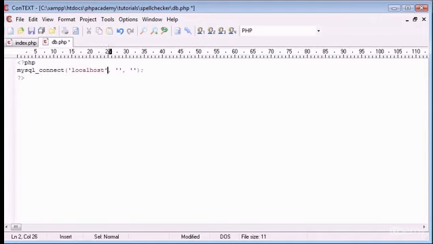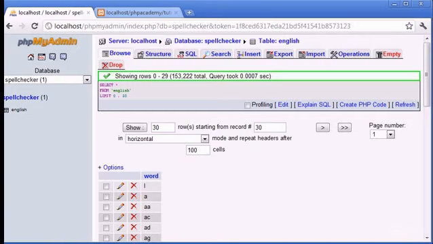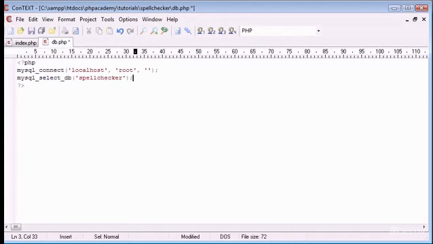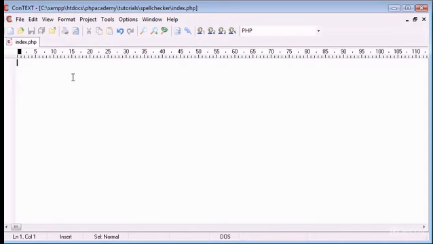being the server, which is localhost, almost always will be. The second is the username, and the third is the password. In the case I'm using a local server, I don't have a password set. Now we're going to use mysql_select_db, and this will just select the database that we want to use, and in this case, like I said, it's called spellchecker. Okay, so now what we've done is connected to our database. We don't really need this file anymore, so we can get rid of that. Now we can start to work on index.php and actually writing this code out.